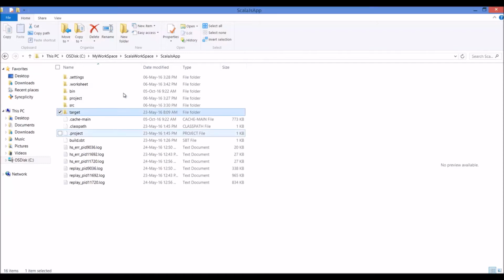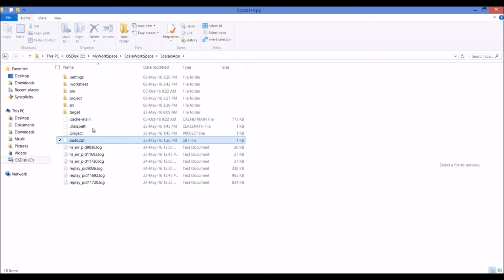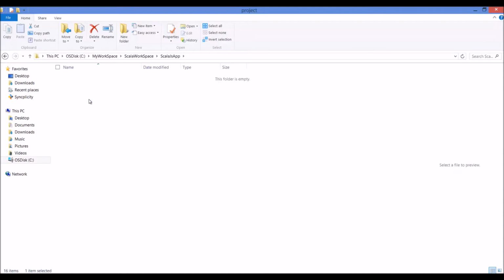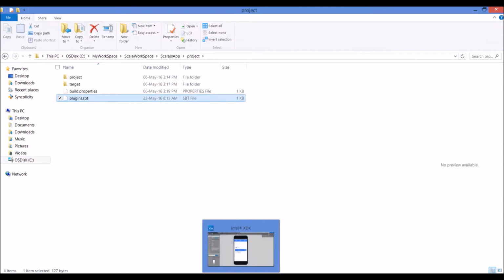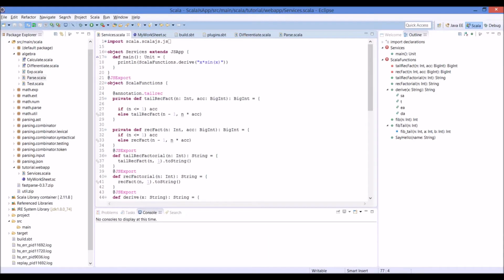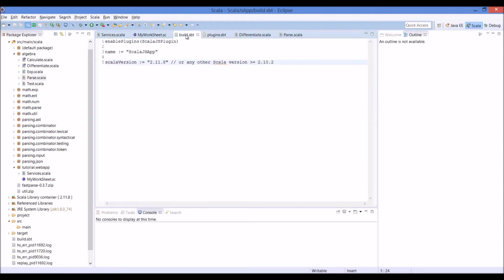To create a Scala project, we need to define two files. One is build.sbt and the other is plugins.sbt. Plugins.sbt tells SBT to fetch the dependencies that are required, and build.sbt tells SBT to enable the Scala.js plugin.